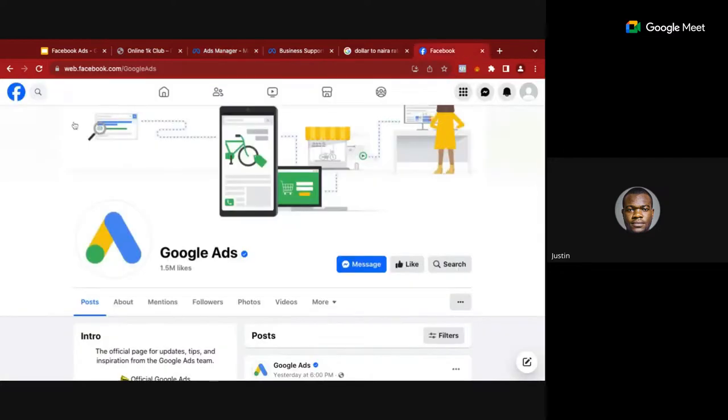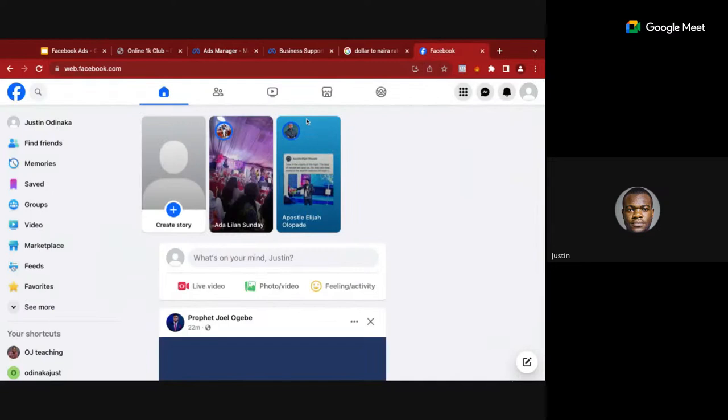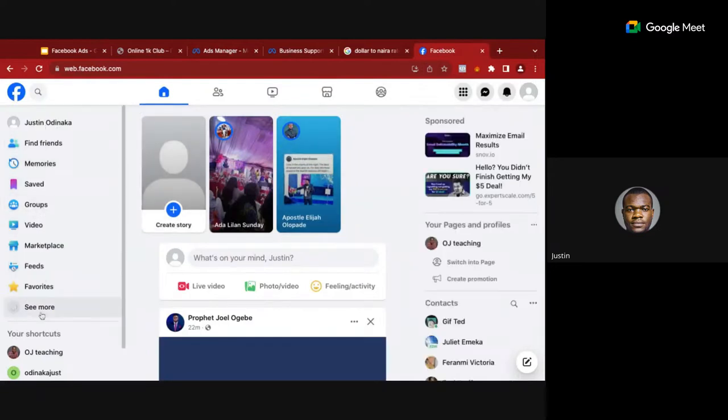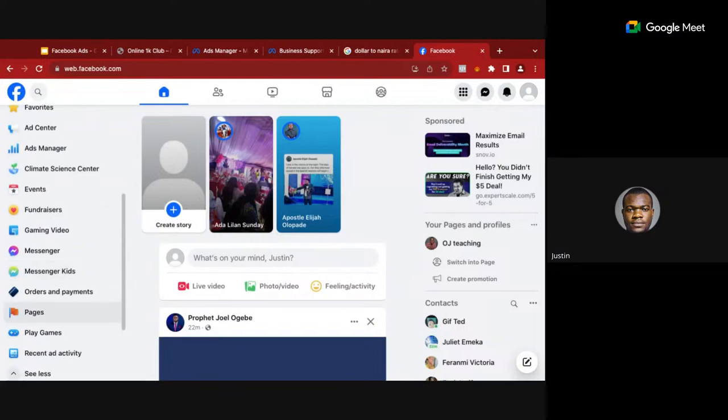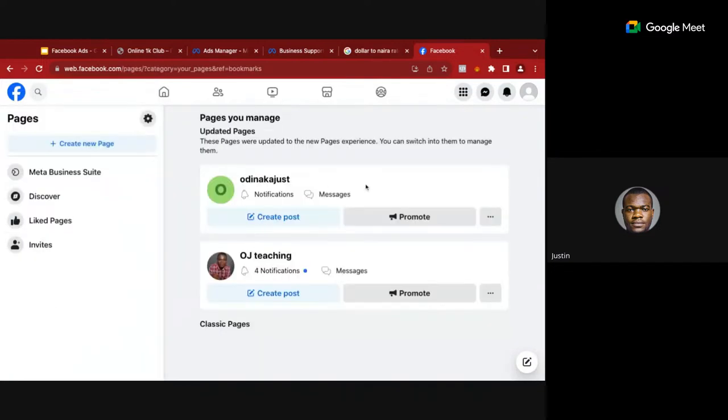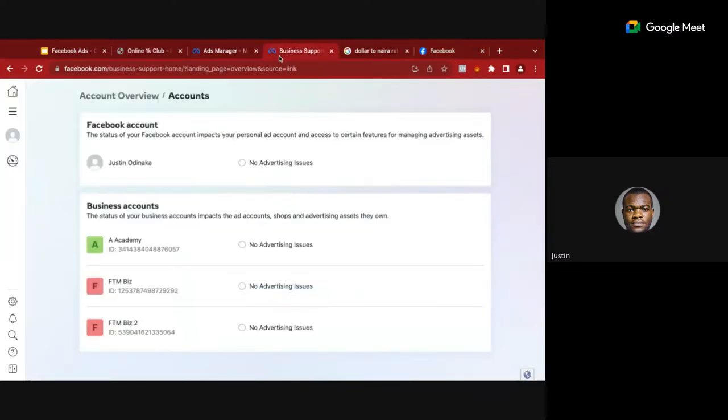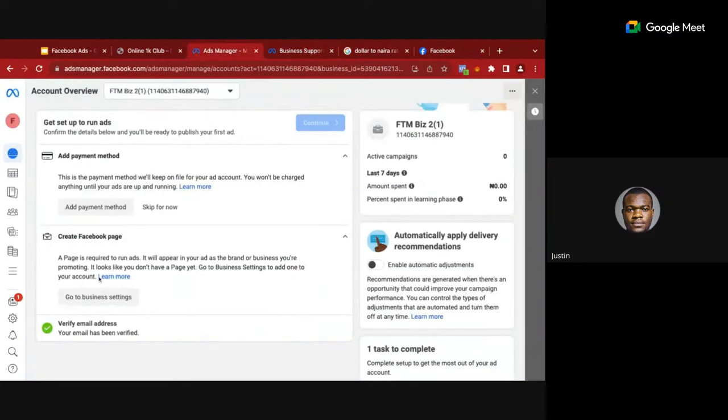Okay, what do I mean? Let me go to facebook.com. This is facebook.com. There are my pages. Let me click on see more. Let me go to pages from here. As you can see, I have two pages, this page here and this page here. But these two pages are connected already to a business account. That is why nothing is showing here and it's telling me to create a page. So for you, if you have not already connected it to any business account, it will show here for you to select the page. Then you select the page that you want to use to run the ads.